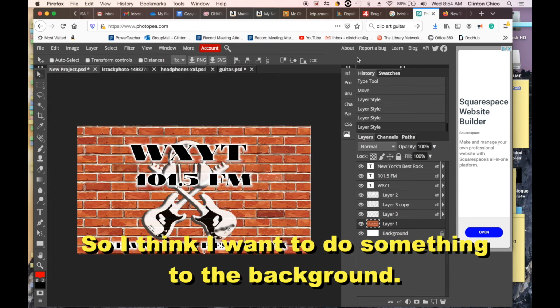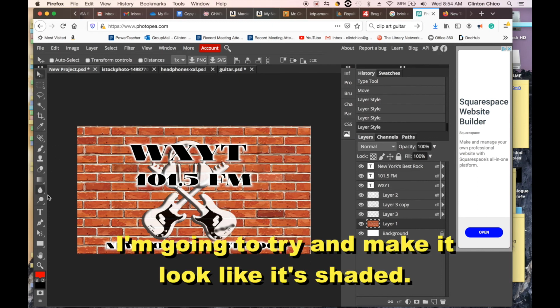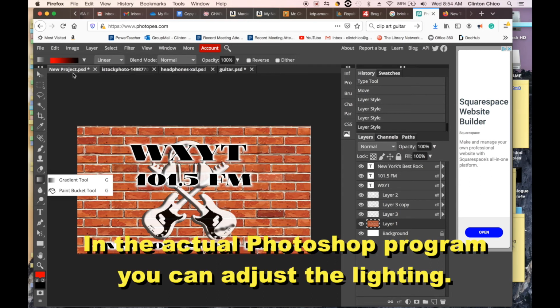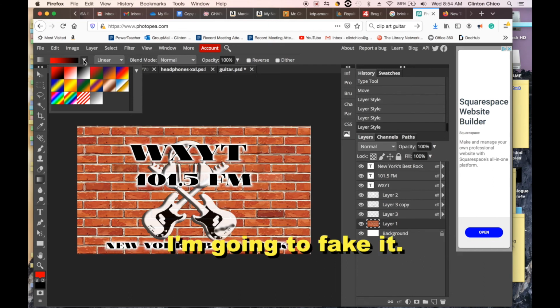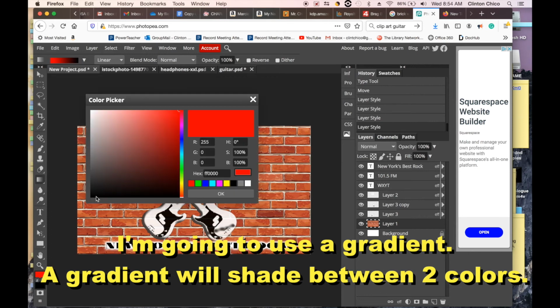So I think I want to do something with the background. The brick wall is nice, but I think it needs a little something to it. So I'm going to try and make it look like it's shaded, like there are some darker parts and lighter parts. In the actual Photoshop program, there are ways to adjust the lighting, and I don't really have that here, so I'm going to fake it. You can use a paint bucket to cover an entire area with one paint color, but I'm going to use a gradient instead. And the gradient's going to shade between two colors.